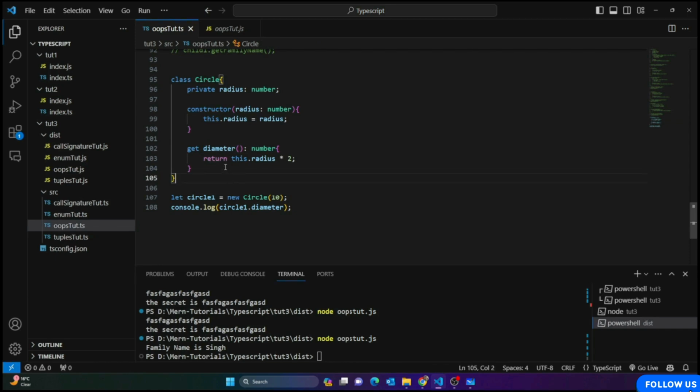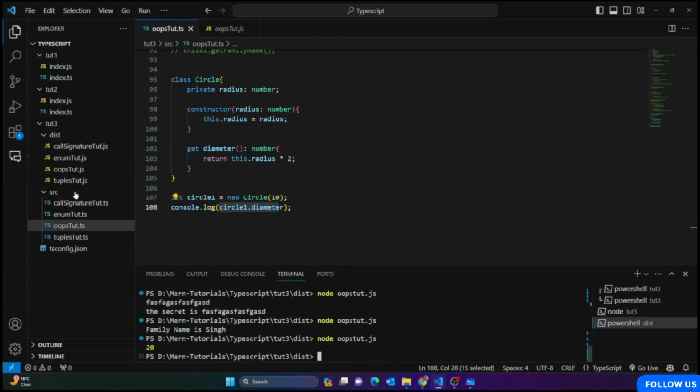For example, if I am returning something, that means you have created a function and it would return some value. So I'm just calling this function and it would return me the value. Let me try to use this. You can see I'm getting 20. You have defined 10, and 10 into 2 is 20. Easy, right? So that's how you can use the get method to get some value.